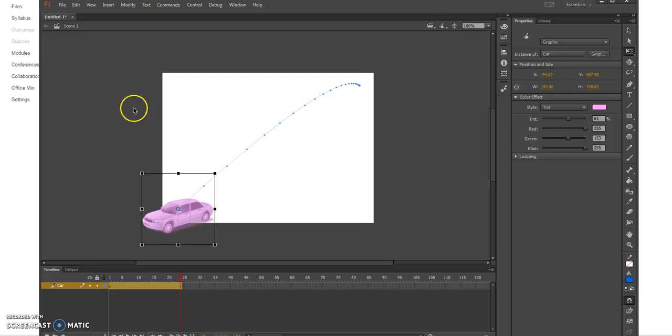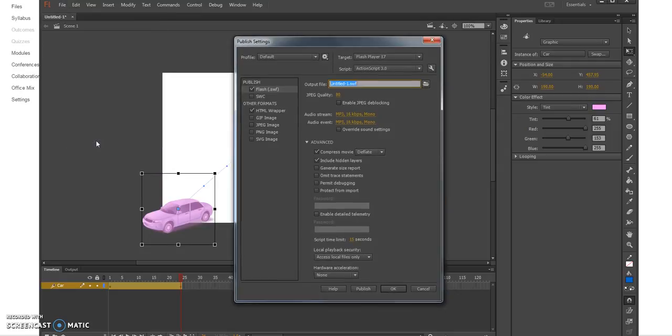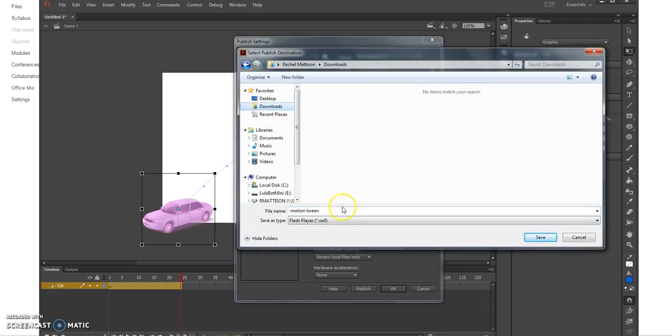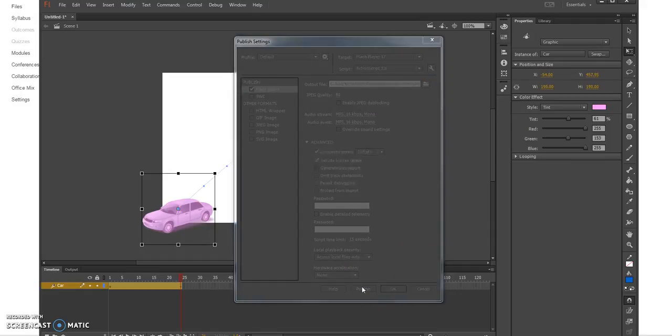So last thing you'll do is you're going to go File, go to Publish Settings. And Flash is good. We don't need the HTML wrapper. You want to make sure that you name it something. So Motion Tween.swf. Make sure you browse to tell it where it's going to go. Motion Tween, save. And then you want to make sure to hit publish.